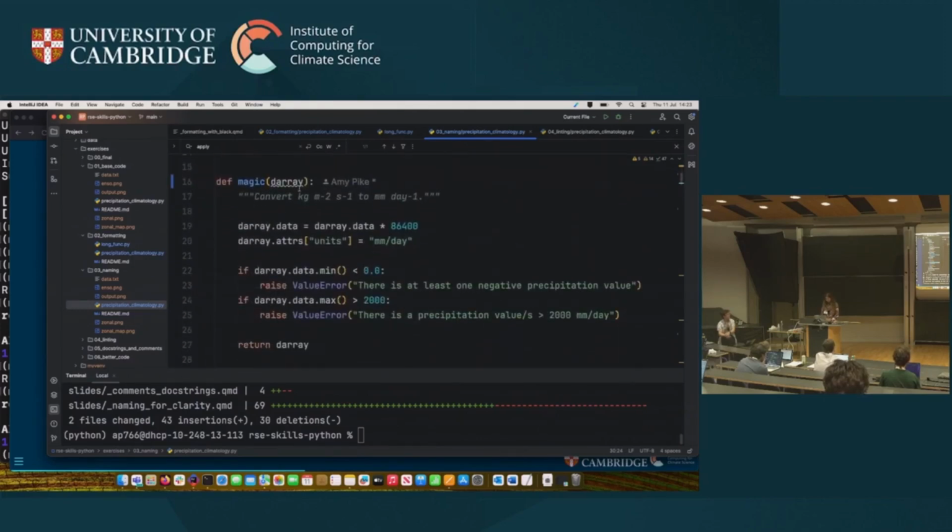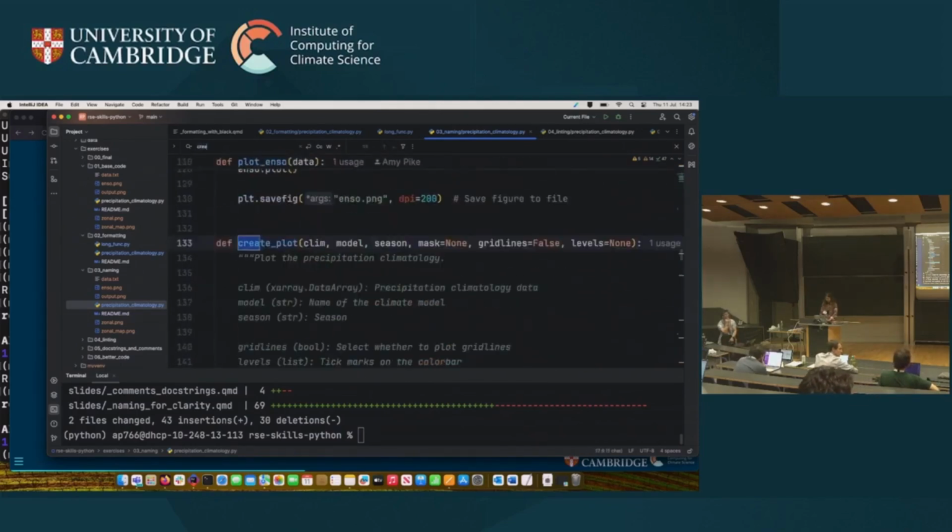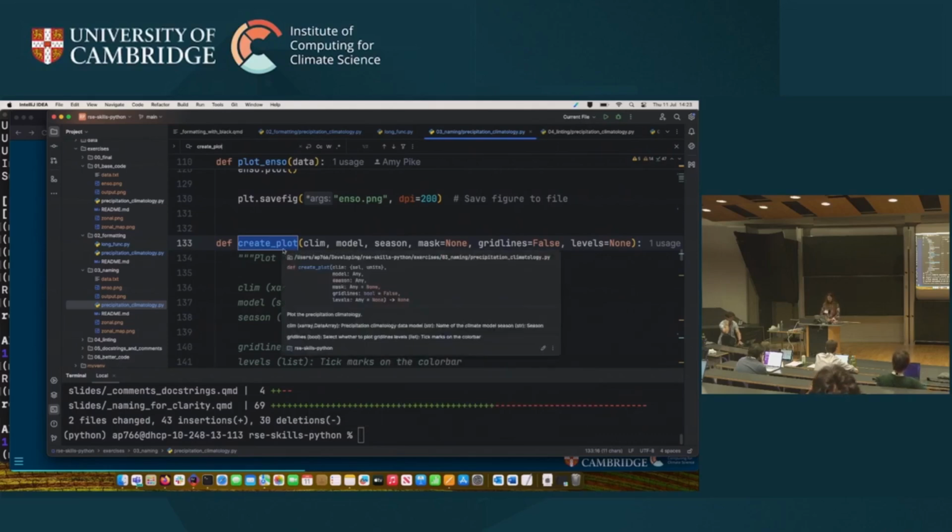So the first one I'd like to highlight is this D array. This is an example of naming the storage rather than the content. It's quite hard to judge from that what you're feeding into that function without reading the whole function. If you were to call that something more informative like precipitation data, then you would at least know what you were feeding in there. Excellent spot, create plot. What plot is it creating? Who knows? Good one.